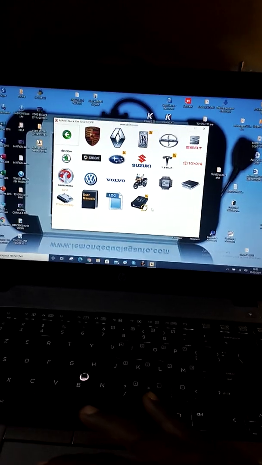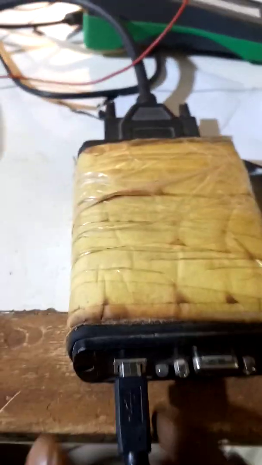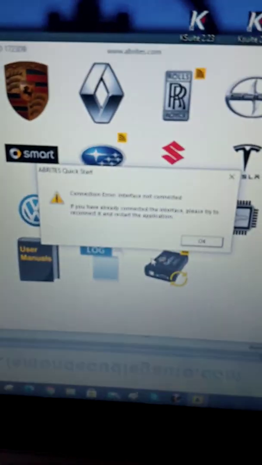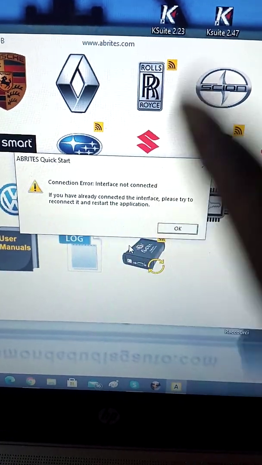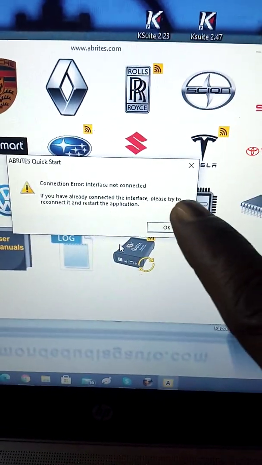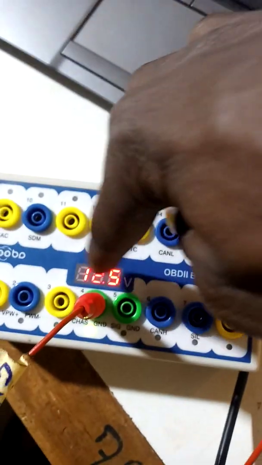Problem is USB plug. I will choose, you see, no light. I don't know what your problem, but USB is properly connected. You see, is properly connected. You see message? Connection error, interface not connected. You see? Read this. But I don't know. Now is properly connected. See, when I give power, those power to AVDI here.